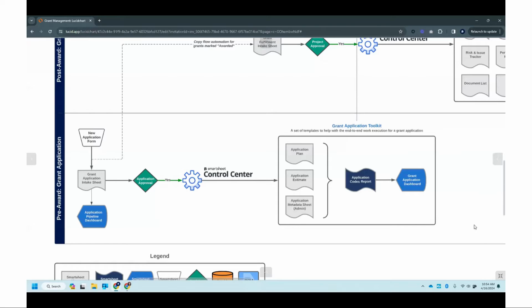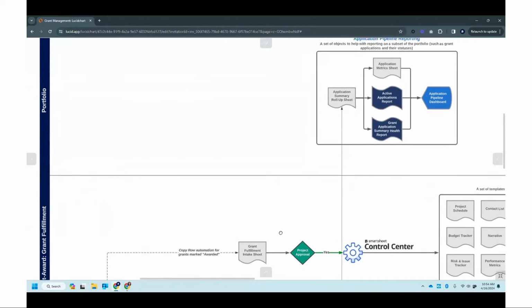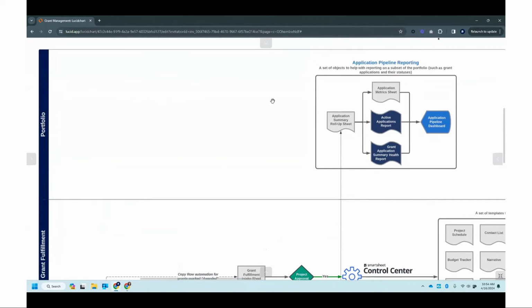So if you do decide to apply, it's really easy to have what we call a toolkit spun up, where I am instantly going to know the due dates. I'm going to have a dashboard to keep me on track. I'm going to be able to have an estimate sheet to help understand what we're proposing with this budget. That is going to lead us up to this portfolio level, where as a whole, we can see both the review process for applications, but also our application pipeline for grants we may be applying to.